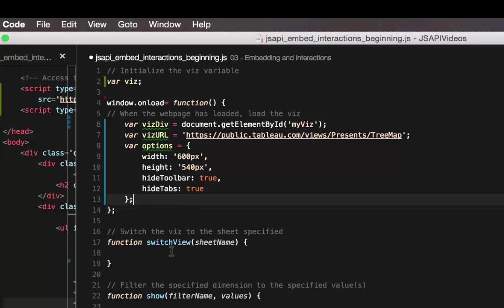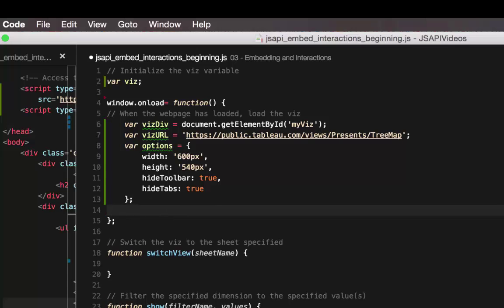And it contains the options for how do we want to load this dashboard. So the most common ones are width and height. How large do you want this to be on our web page? But it also can do things like hide the toolbar and hide the tabs. There's a variety of options you can add to this options object, so I recommend checking that out on the JavaScript API developer docs to see all of the different options. All right, we have our three ingredients, those three variables. Now we need to actually pass those in to load the visualization into our website.